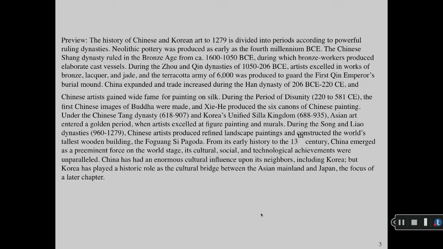From its early history to the 13th century, China emerged as a preeminent force on the world stage. Its cultural, social, and technological achievements were unparalleled. China has had an enormous cultural influence on its neighbors, including Korea. But Korea has played a historic role as the cultural bridge between the Asian mainland and Japan, the focus of a later chapter.